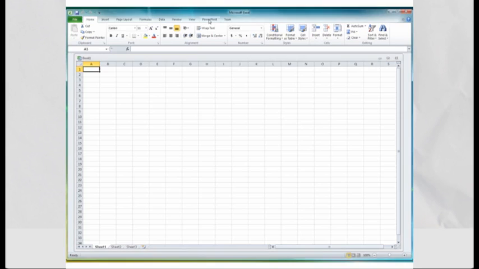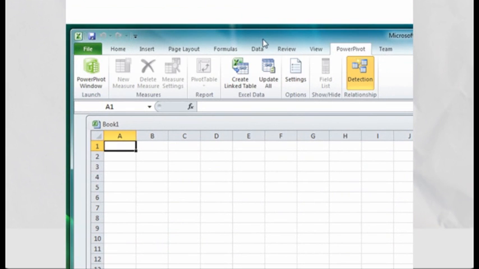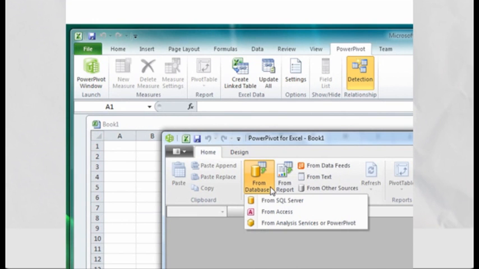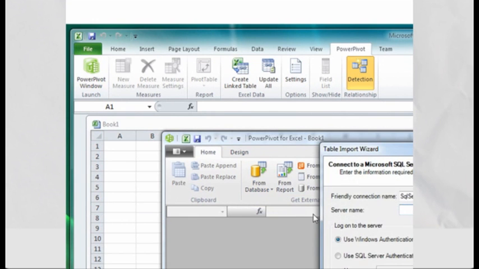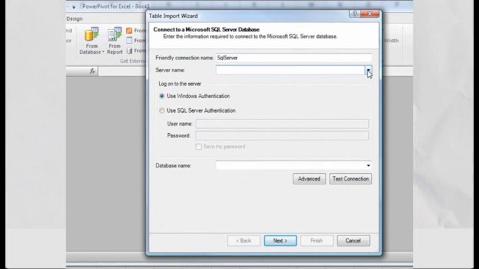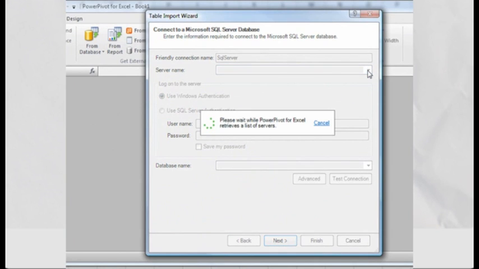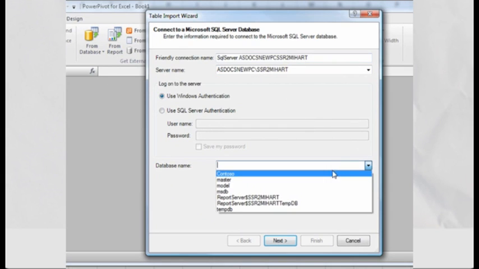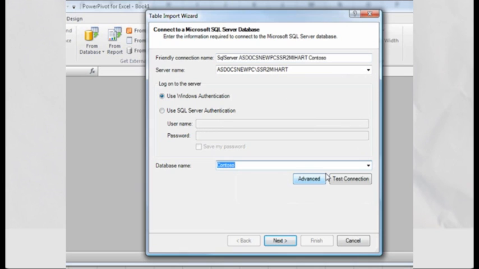First, open the PowerPivot window. On the PowerPivot ribbon, click From Database and select From SQL Server. This launches the Table Import Wizard, which guides me through setting up a connection to an external data source. I enter the name of my server and select Use Windows Authentication. My database is named Contoso.